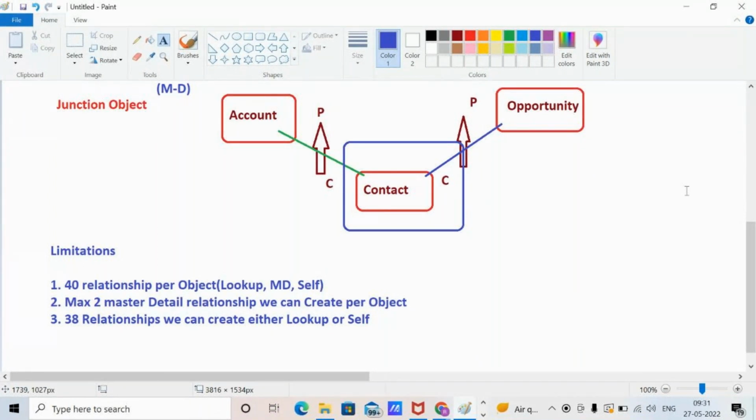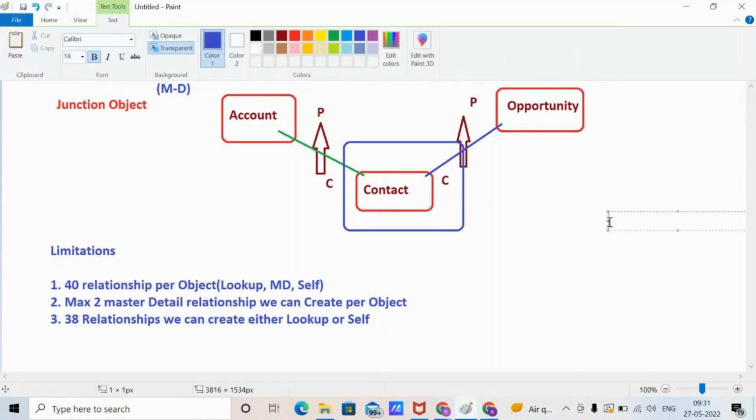Okay, so one more topic is pending. Inside relationship we have roll-up summary. So that we'll see on Monday: what is roll-up summary and how we can create it on master-detail, that we are going to see on Monday. Okay, so till here, anyone has any query, let me know.